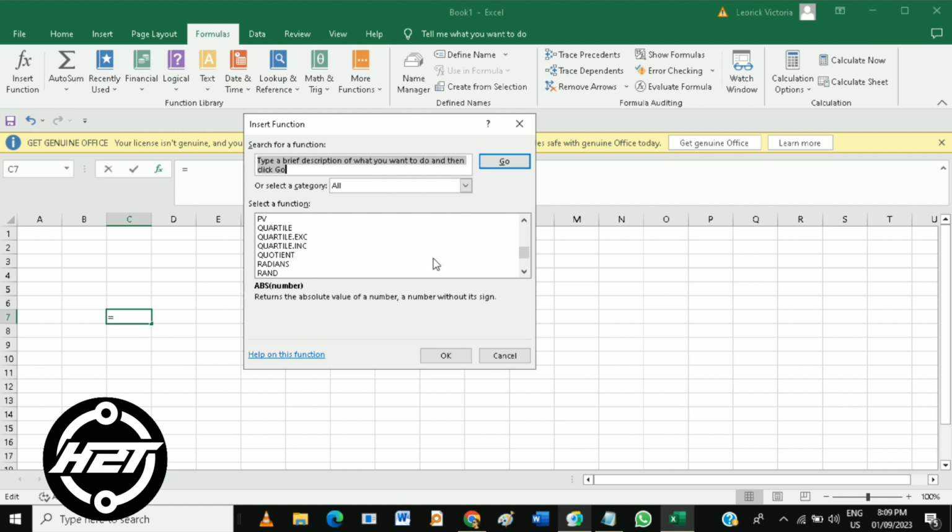And all of those formulas will start with an equal sign where you want the result, as you can see at the C7 cell. There are many formulas in Microsoft Excel. Here are some formulas and functions on Microsoft Excel, like sum, which adds up a range of numbers. There are also average, which calculates the average of a range of numbers.